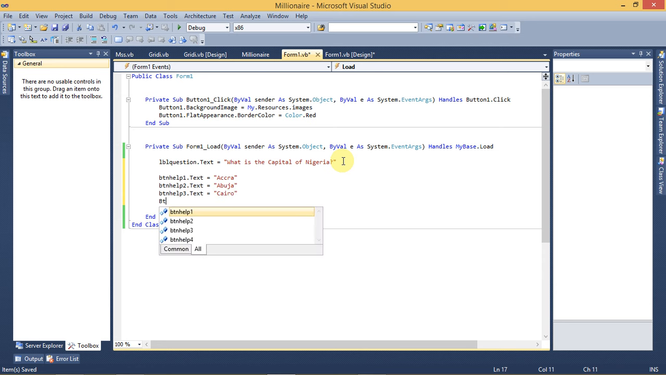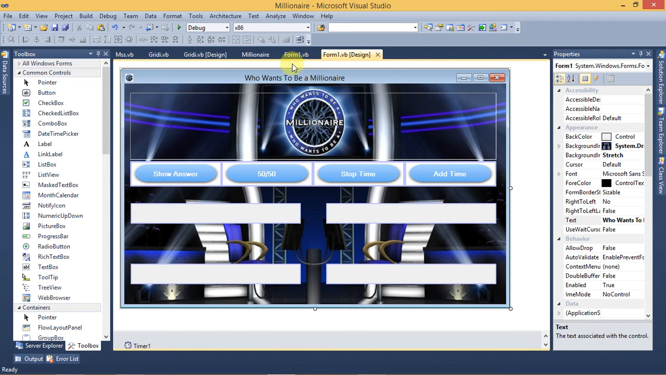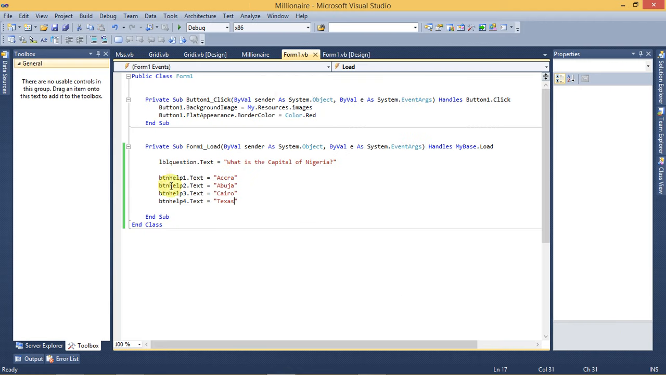Alright, so when I run this program, my question will display in my LBL question, this label here. Then my options will display in the text from BTN help 1 down to BTN help 4. Let's run it. Yes, it worked fine. What is the capital of Nigeria? We have Accra as first option, Abuja second option, Cairo third option, then Texas as our fourth option.